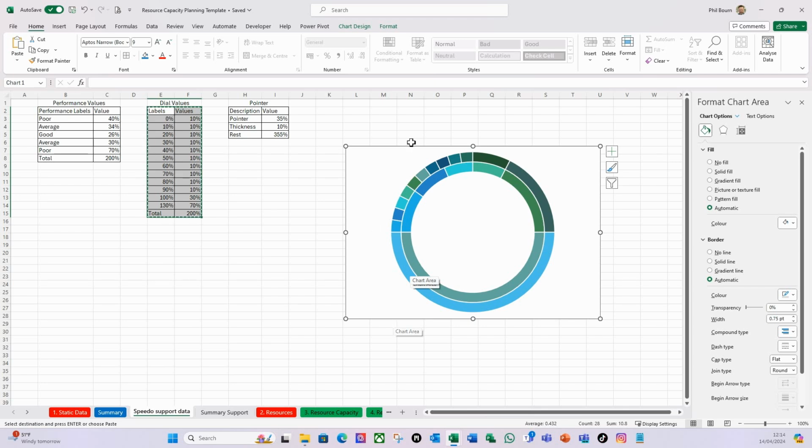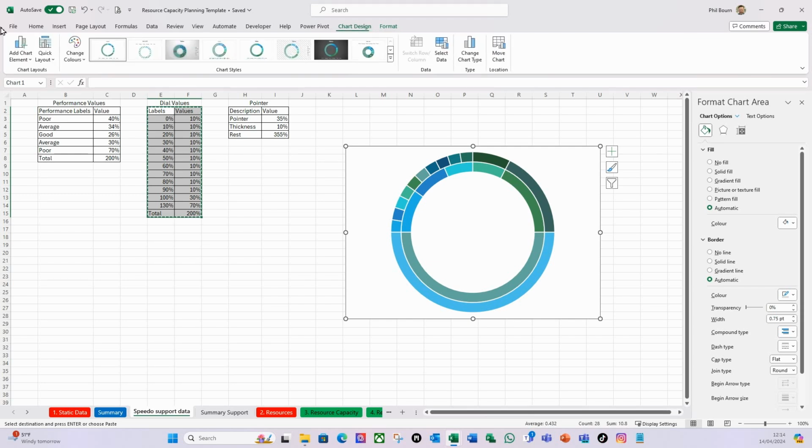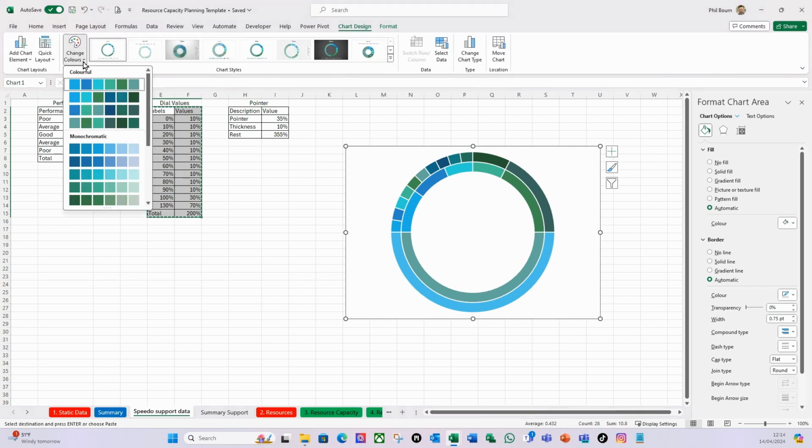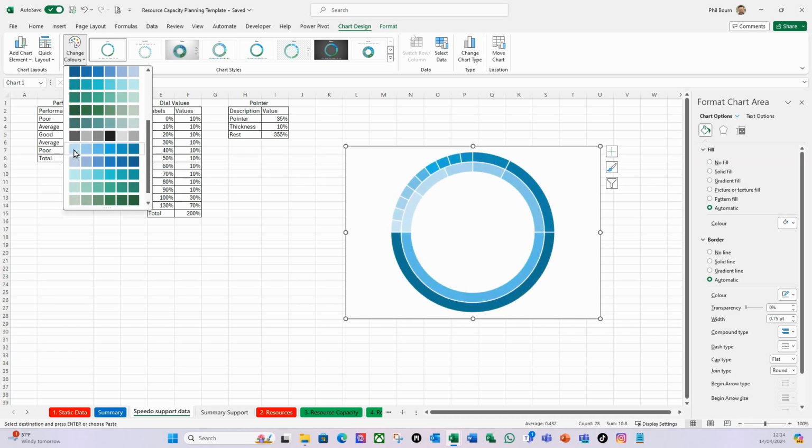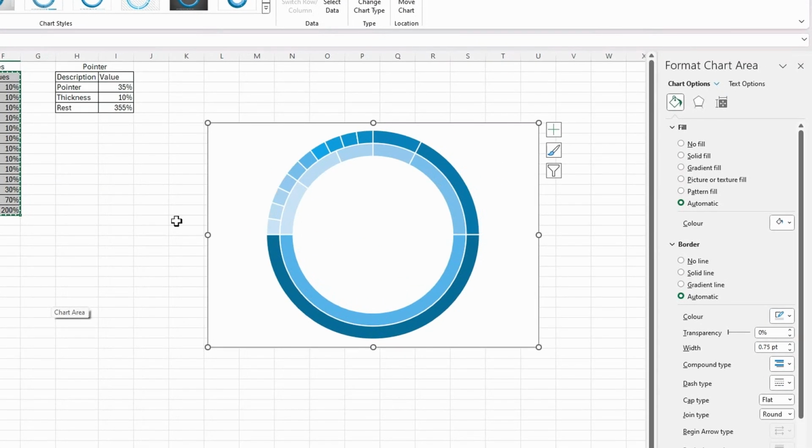So with the chart selected, just the chart, I'm going to go to chart design and I want to change the colors. And what I want to do is change this to be more of a monochrome. So I'm just going to change it to that. Shall we go with that one or should we go with that one? You know what? I'm going to go with that one. Okay. So now I've selected my overall colour palette for the chart.